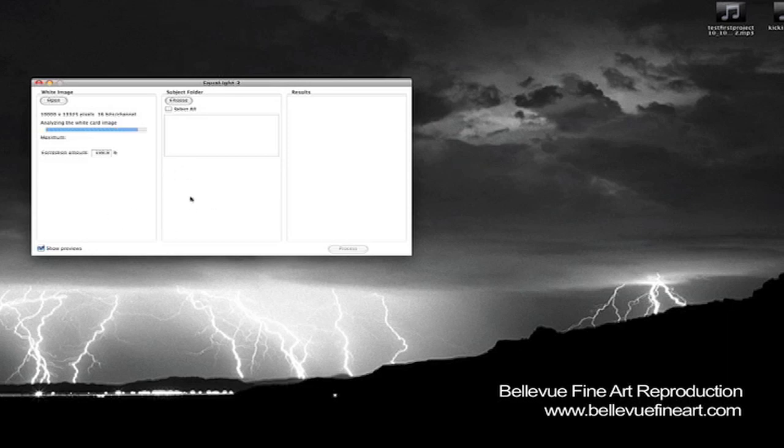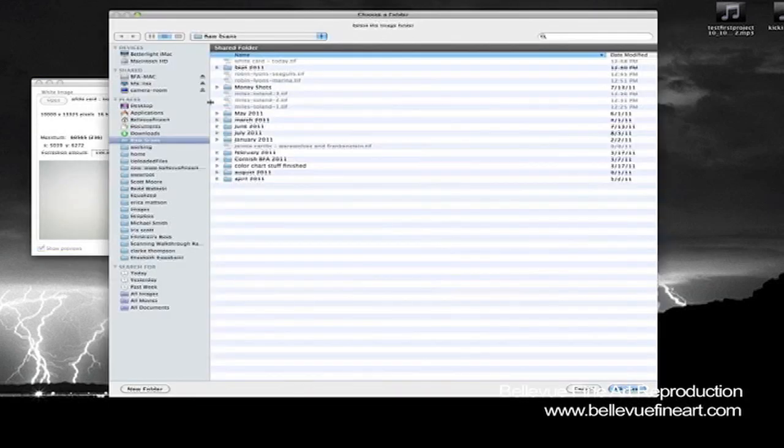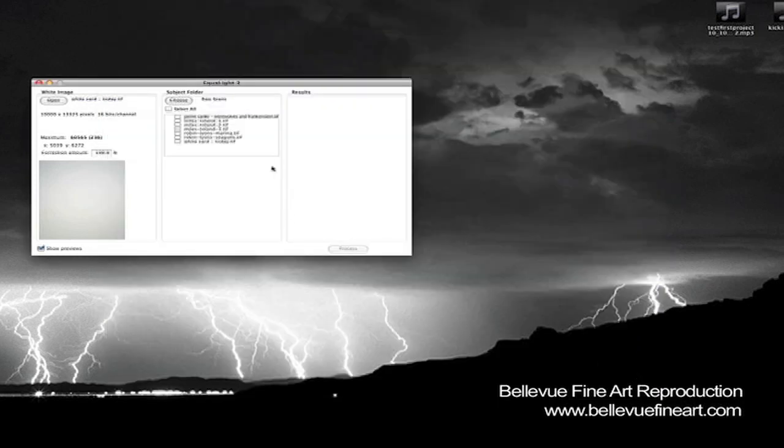Once that's done here, we import it into Equalite, and we're looking at our white card there, and then we're going to find the paintings that we've just scanned. And what we're going to do is a light balance using this software to make sure that we've got uniform lighting across the file before we start our editing process.